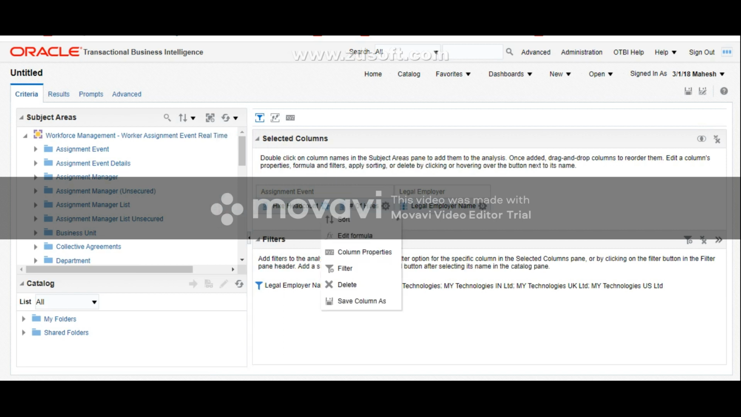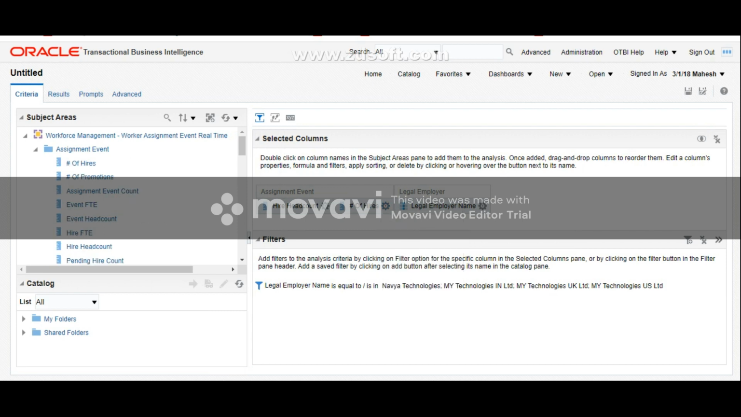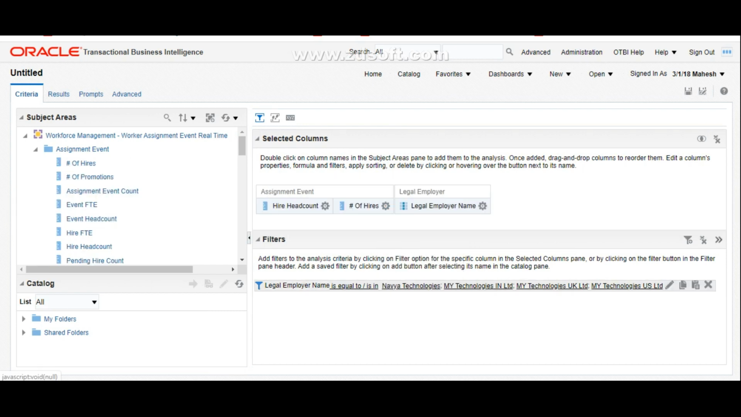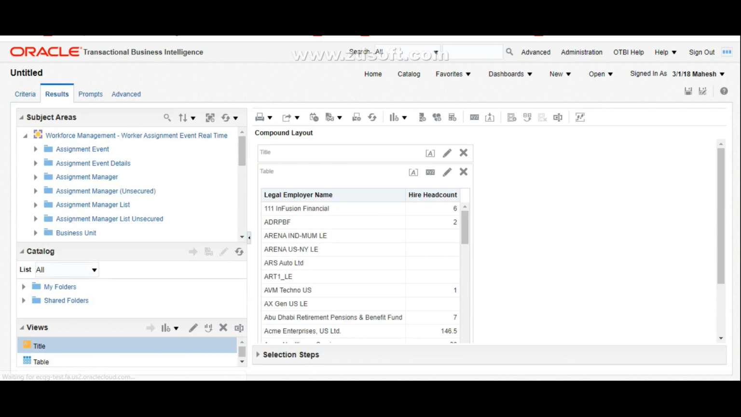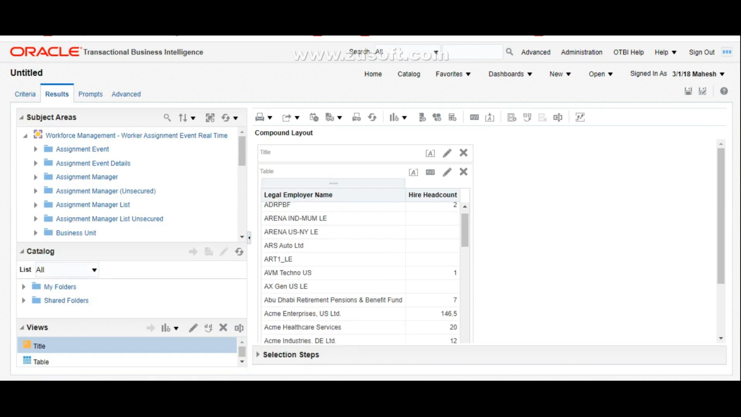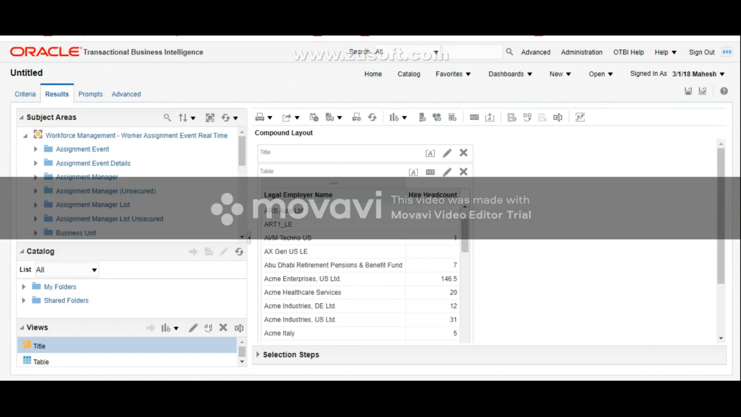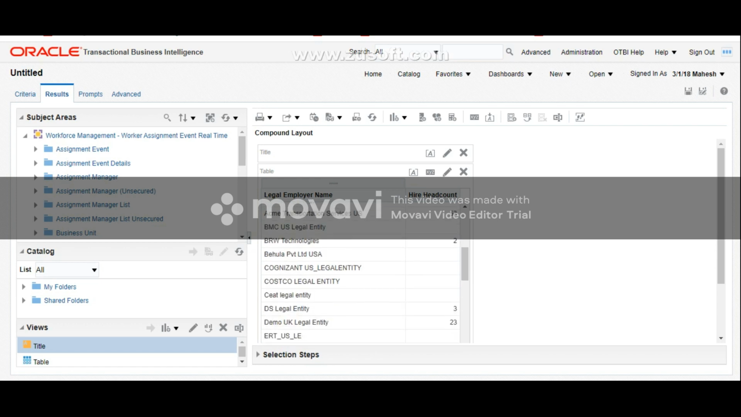Now what I want to do is, I am going to remove this one, and I'm going to the results tab. Now what I can see is the hire count of all the legal employers. I can see so many legal employers. Total hire count I can see here.